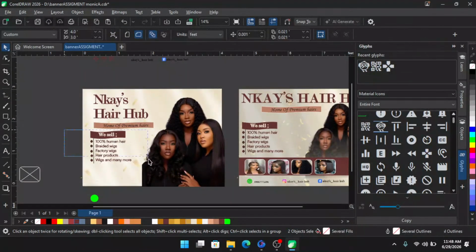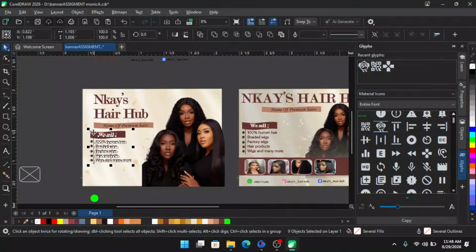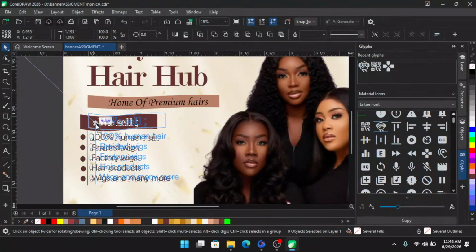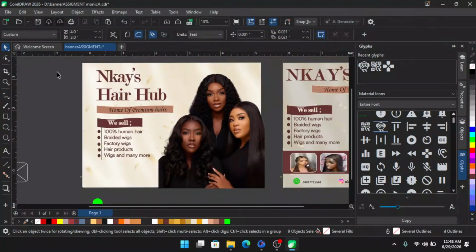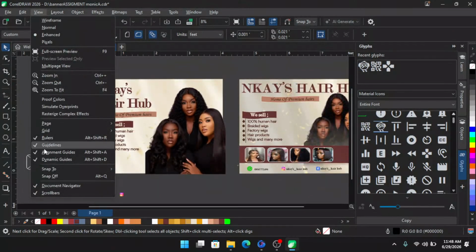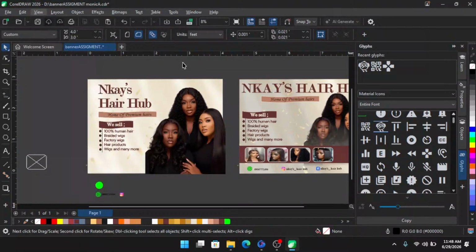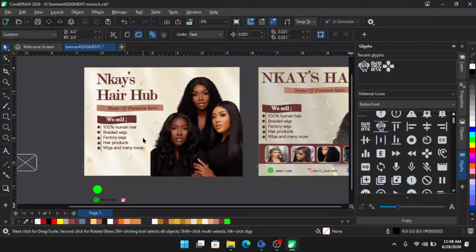Alignment. Make sure the alignment. Make sure your alignment guide is on. Corner, direct it to getting the correct alignment. View, alignment guide, dynamic guide. So it will give you automatic alignment, showing you when it snaps in and when it doesn't.